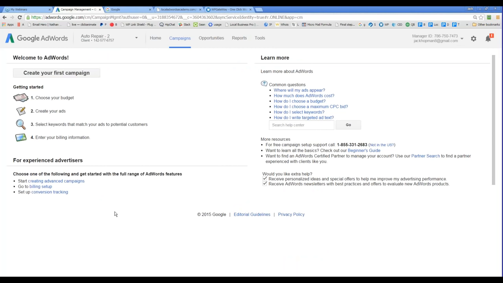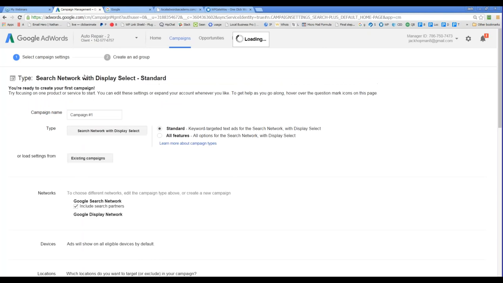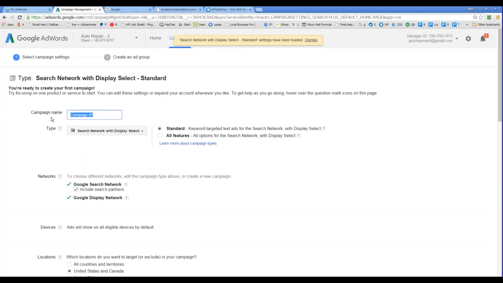Then it goes like, you only see this when you create a new campaign. It's those wizard steps that Google created. And it's handy if you don't know anything about AdWords. I don't like it so much, but for the first time it is okay. So then you say create your first campaign. You click on it, and then it asks for a campaign name. So auto repair.